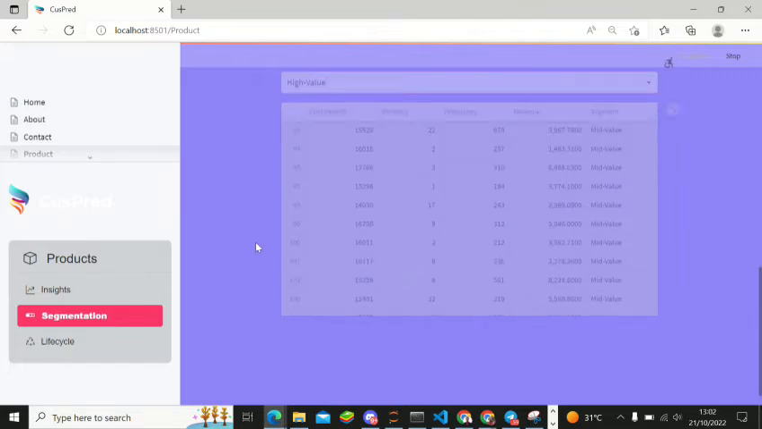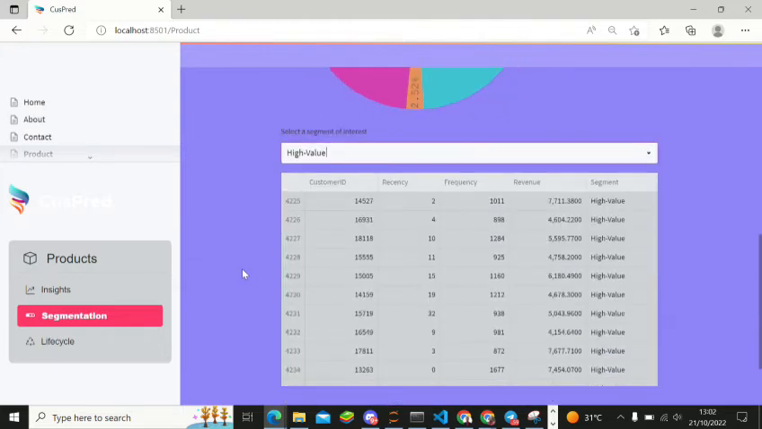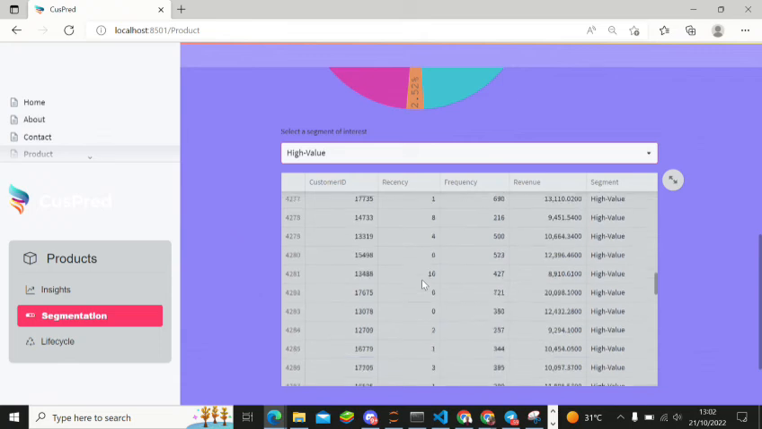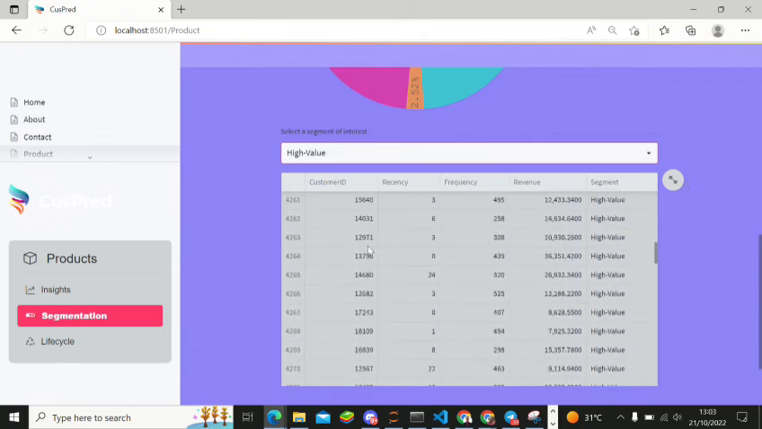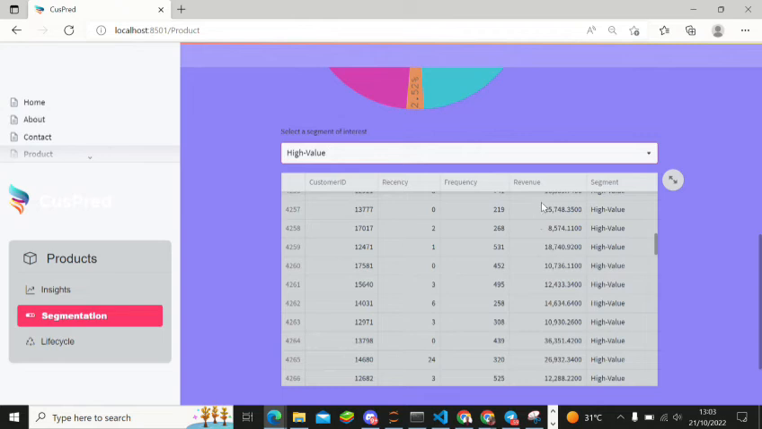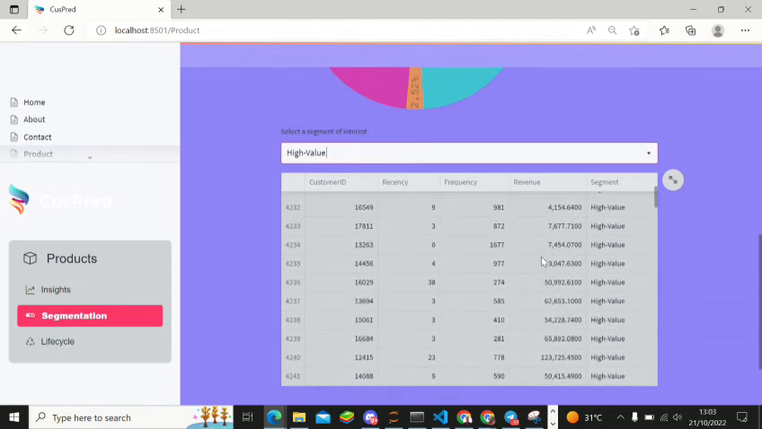All right, so this is very insightful, right? Now if you're interested in getting some predictions, that will be done when you move on to the life cycle page of this app. Here we have filtered out high value customers. It's not just showing you the high value, but it's showing us the customer ID, the recency, the frequency, and the revenue generated by each of these high value customers.